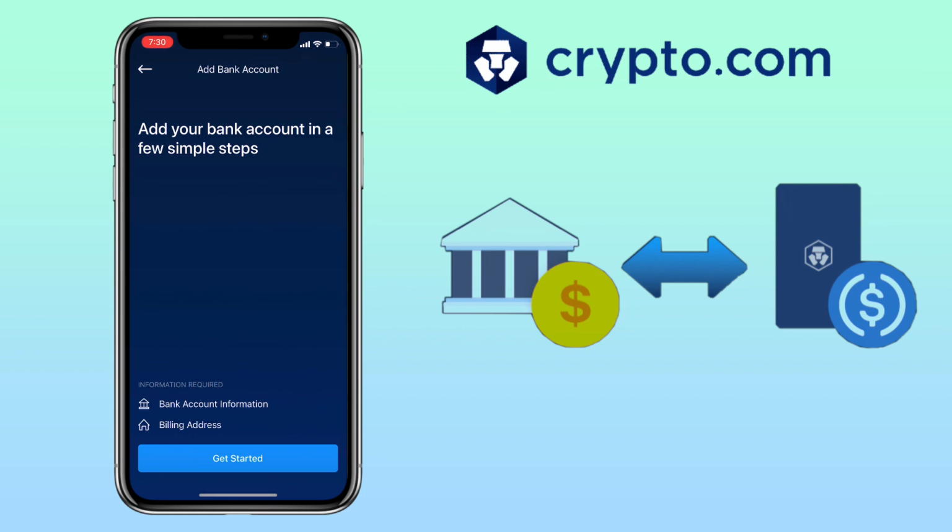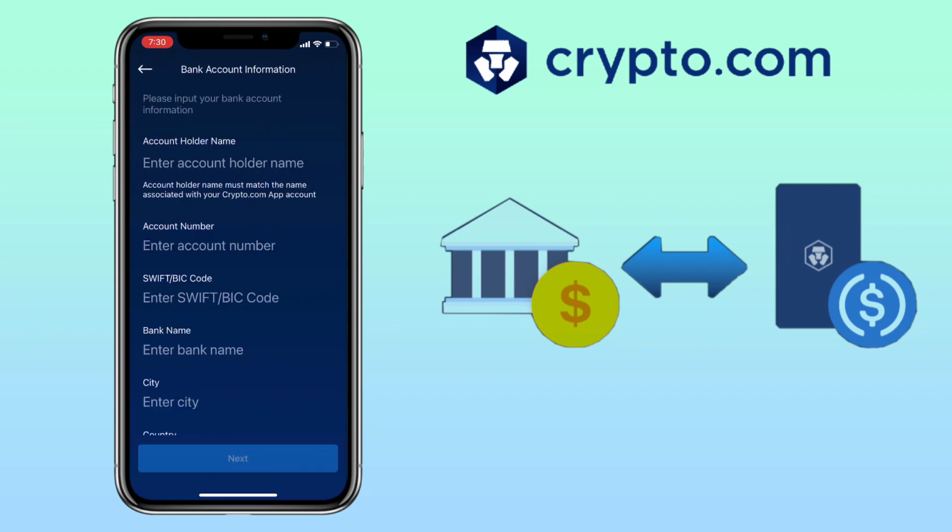Add your bank account in a few simple steps. Tap on Get Started. Here, you provide your bank account information to connect your bank account and USDC wallet. Provide a billing address associated with your bank account and review the information you have entered. Please make sure the information you have entered matches your bank records. Incorrect information will result in the rejection of your deposit.